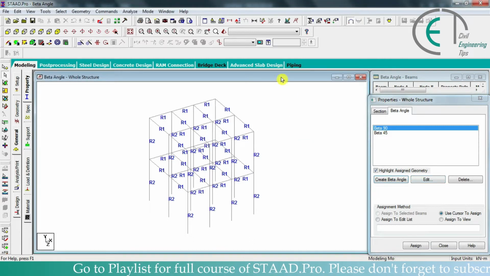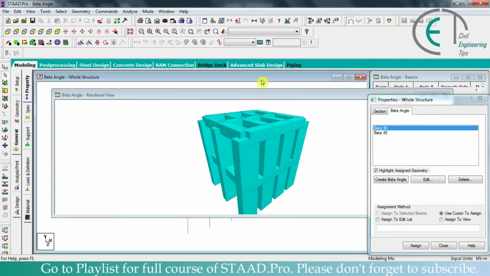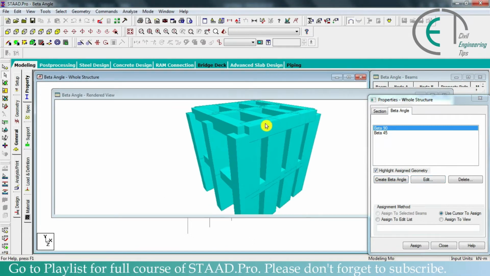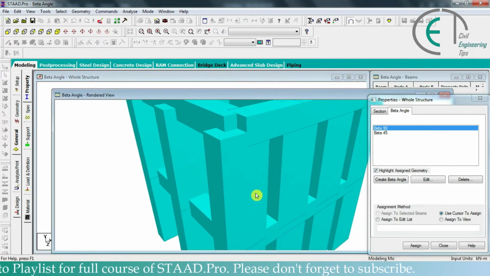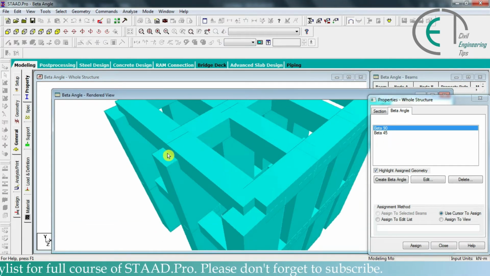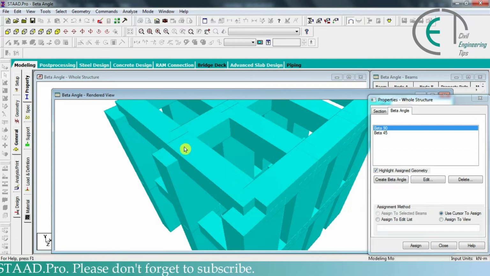Now let's go for 3D render again and zoom a little bit. Here you can see that the column is extruding out from the beams. If we rotate this column by 90 degrees, then it will be in line with the beam. Then that will be an artistic view, or you can say an architecturally good view. For this purpose we use beta angle.